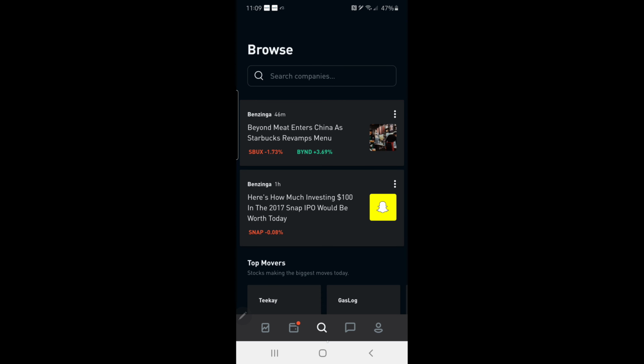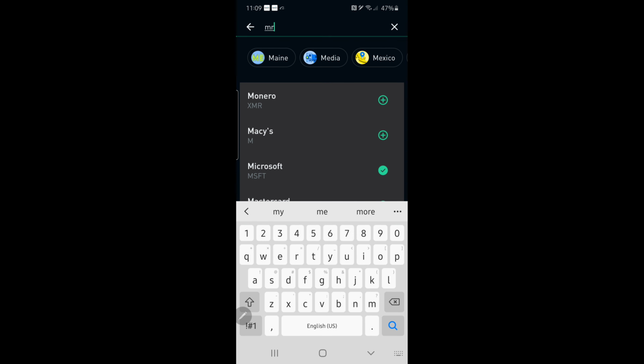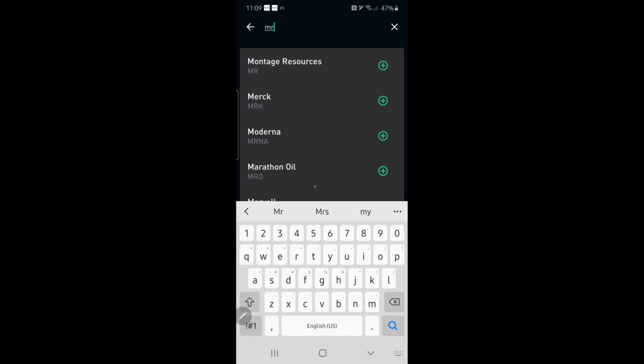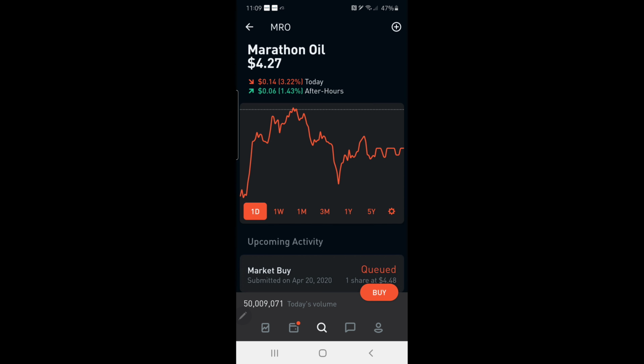Now, you will hit the search icon, and then here you will put the company's ticker. If you don't know what the ticker is, you can put the company's full name. So in this case, I'm going to do Marathon because I know that they are cheap. Yep, there we go. So the ticker is MRO, and then here's Marathon, right?